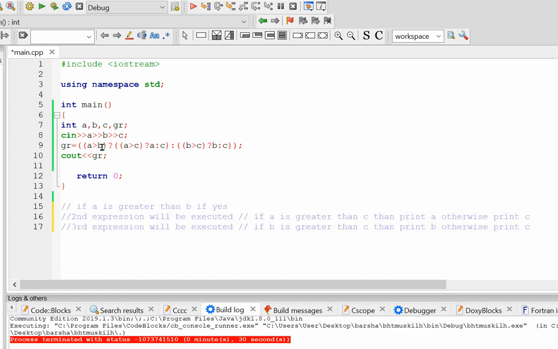So if A is greater than B, it will check the second expression, that is also a conditional operator. That is, if A is greater than C, then it will print A, otherwise C. So of course, if A is greater than B and C both, then it will print A, otherwise it will print C. And if A is not greater than B, then it will check whether B is greater than C or not. If yes, then it will print B, otherwise C.